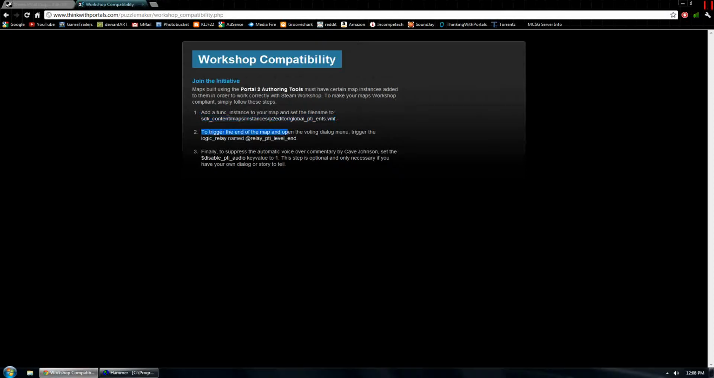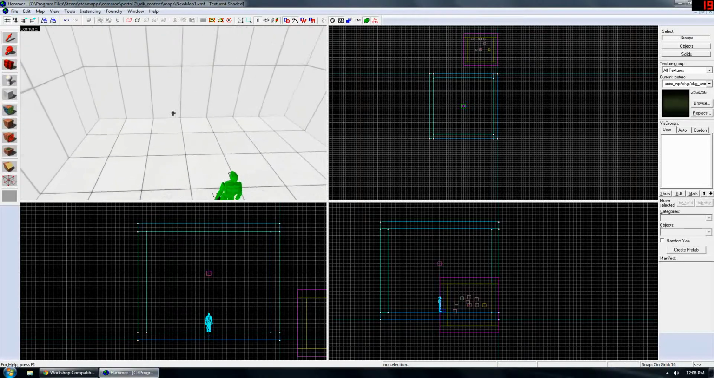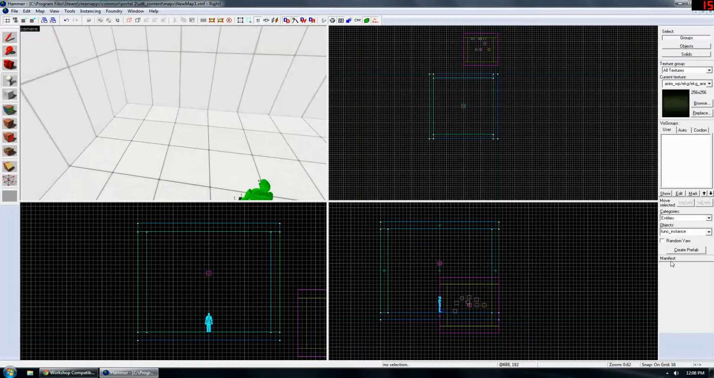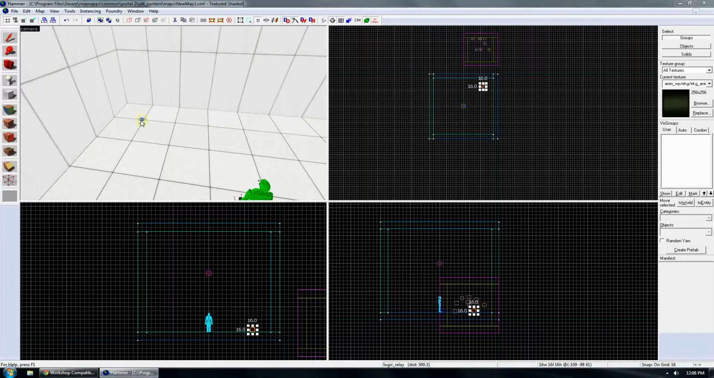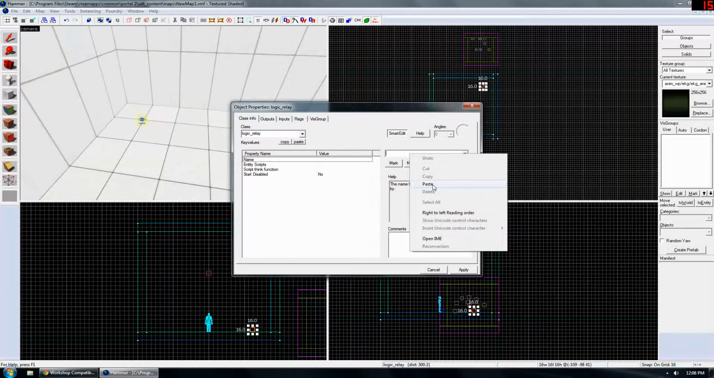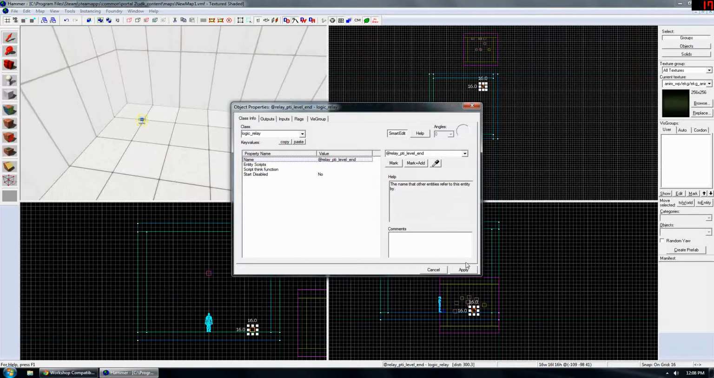And then the second thing you need to do is when the map ends, you want to put a logic relay or a trigger that triggers a logic relay. So let's do a relay. Here, logic_relay. And then you want it with this name. So I'm just going to copy that. Double click that relay, paste the name in there, and then hit enter and apply.